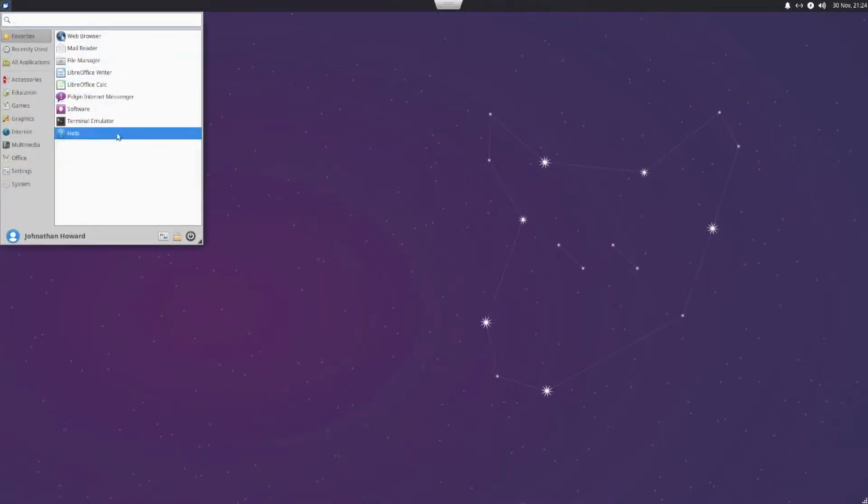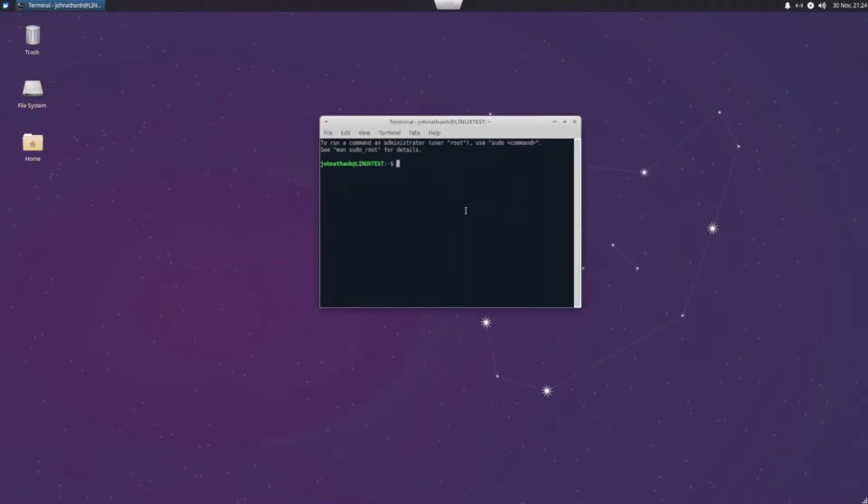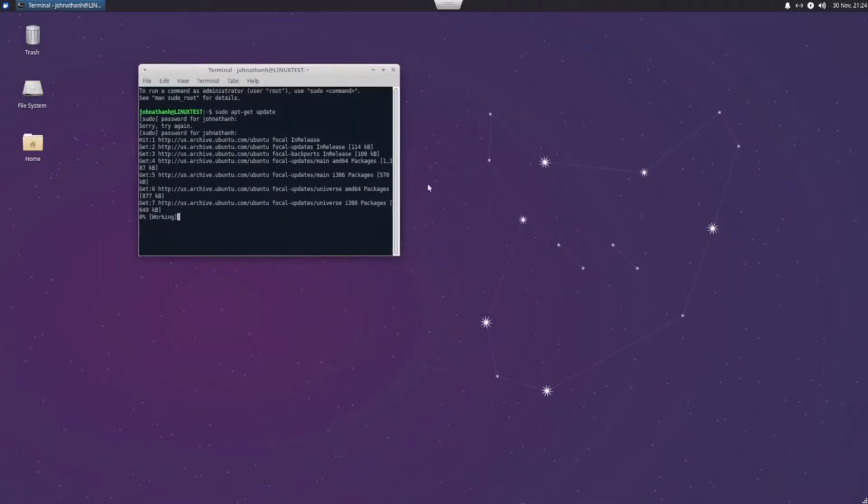But anyway, what you want to do first in your terminal is you kind of just want to update everything. Update everything here in the server.